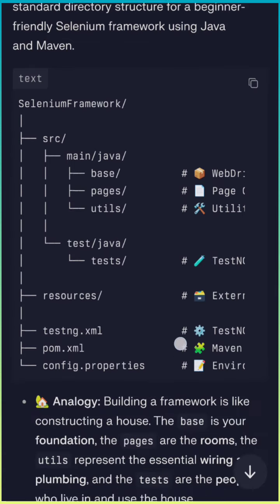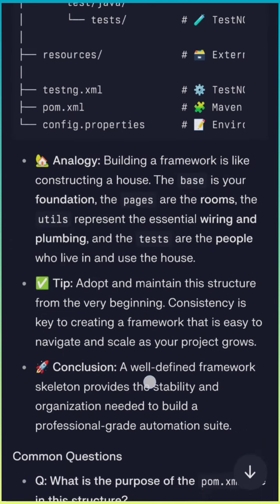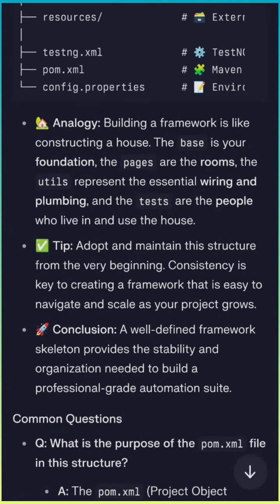So moving ahead, an analogy: building a framework is like constructing a house. The base is your foundation, the pages are the rooms, the utils represent the essential wiring and plumbing, and the tests are the people who live in and use the house. So adopt and maintain the structure from the very beginning, and consistency is key to creating a framework that is easy to navigate and scale as your project grows.